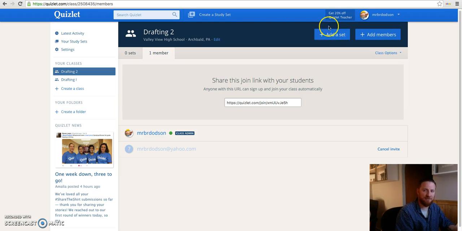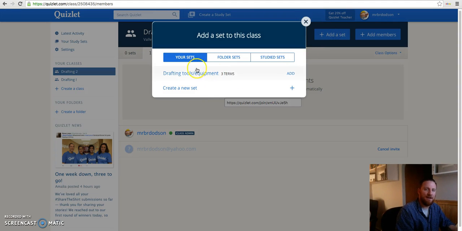So to add a set, I'm going to click up here at the top. I have the option to choose either from my sets. You can see here I have a pre-existing set that I made for another class as an example. Folders of sets, already previously studied sets, so on and so forth. Or you can just create a new set. So we'll click there to show you how to create a new set.